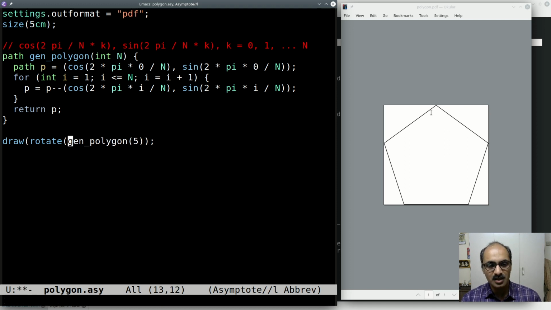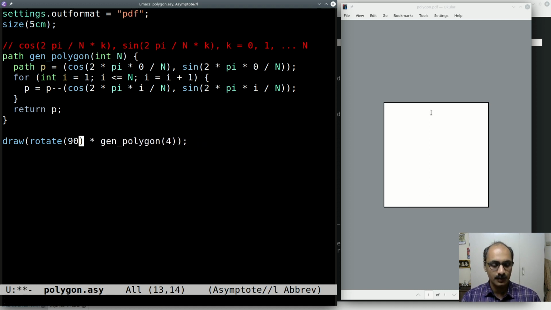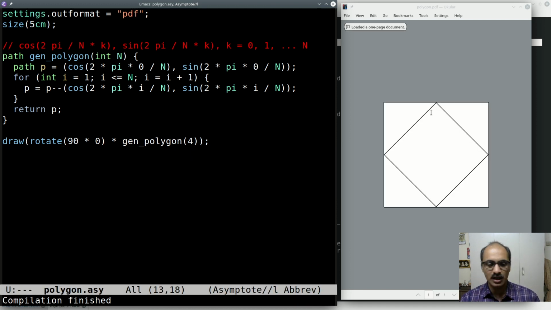But for example, if you look at a 4-sided polygon, if it's a square, you need to rotate it by 45 degrees. Yeah, it's a square. Because if you don't rotate it by 45 degrees, let's say 0, you get this 45 degree rotated polygon. So for different polygons, you may want to rotate it by different amounts, but that also is not very convenient to do manually.